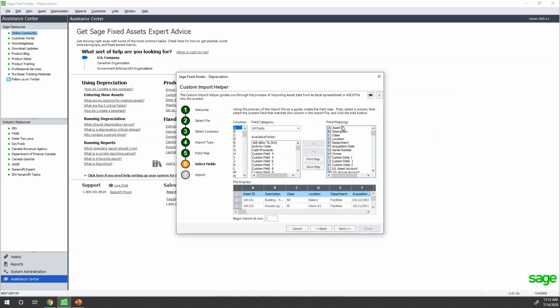Now, if we were building this from scratch, the field mapping would be blank. We would have down here in the file display a copy of the file that I chose to import my data from, at least the first 15 rows of it. And the first row, of course, is going to be showing the titles of the columns.